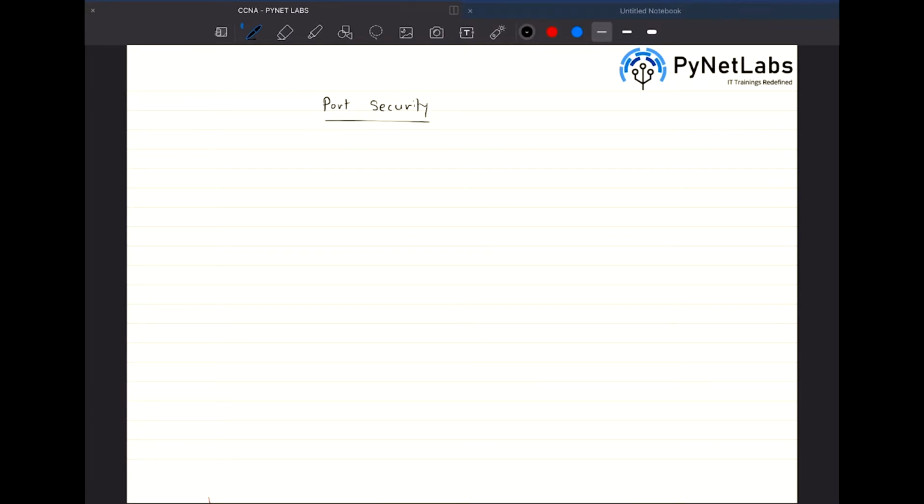Now, if we talk about port security, we can build up a topology like this by taking just one switch. The switch has a name that is SW1. Let's assume that there are two legitimate users connected with this switch, named PCA and PCB. PCA has an address 192.168.1.1, and PCB, let's say, has an address 192.168.1.2. The MAC addresses are AA and BB.